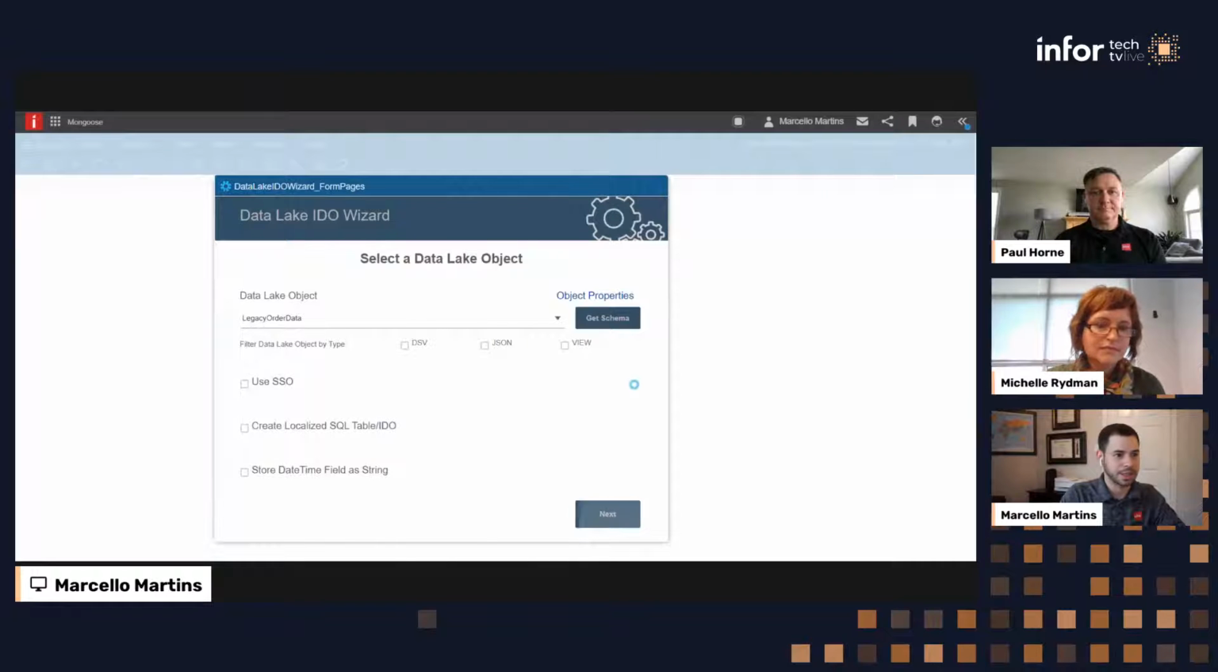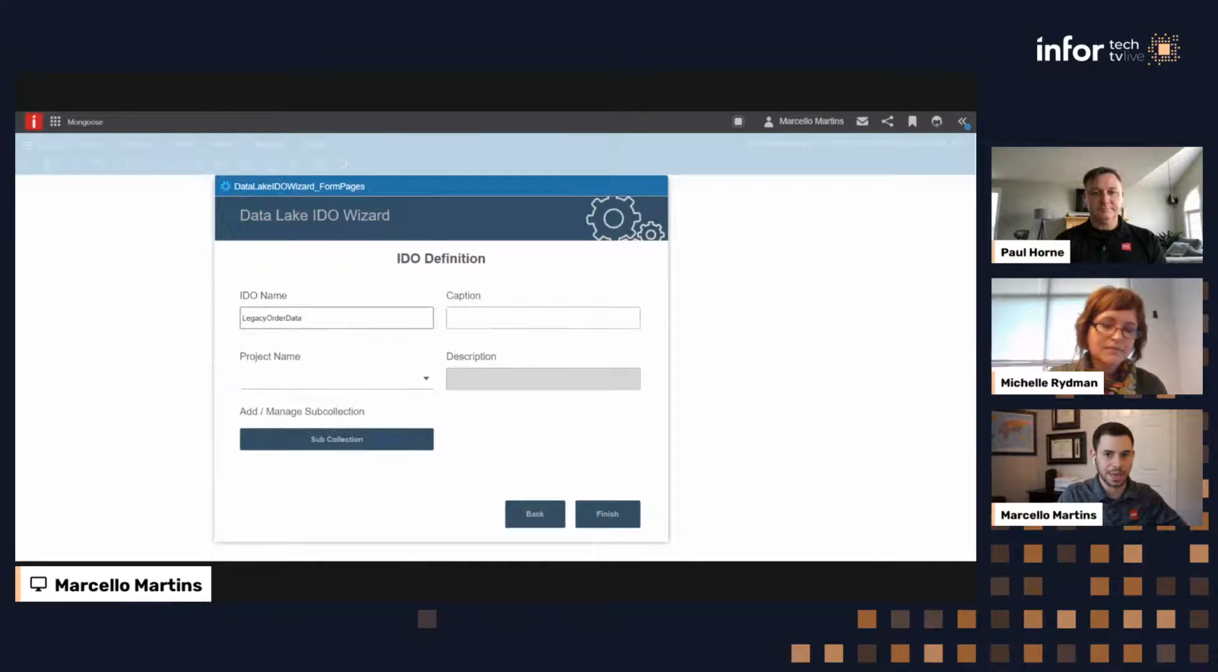And so let's do that. I just hit next. It's going to ask me one last set of questions. It's going to ask me what I want to name this object on the Mongoose side of the house, and I can also give it a caption, right? So we'll just call this legacy orders as a simple name. You can also associate it with a project for organizational standpoints, and then hit finish.